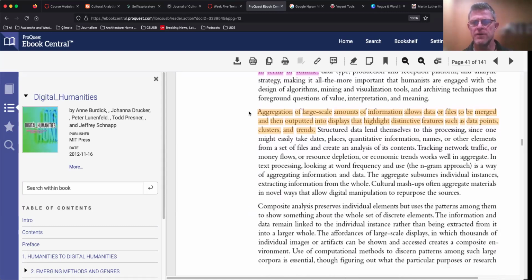We don't have to worry too much about aggregation, but that's the other big word in this section. Aggregation of large scale amounts of information allows data or files to be merged and then outputted into displays that highlight distinctive features, such as data points, clusters, and trends. I'll give you an example of that in a minute.